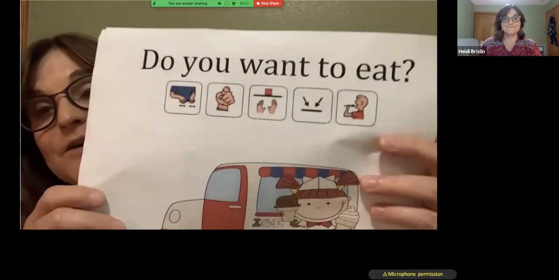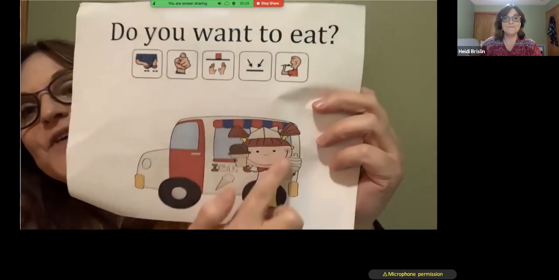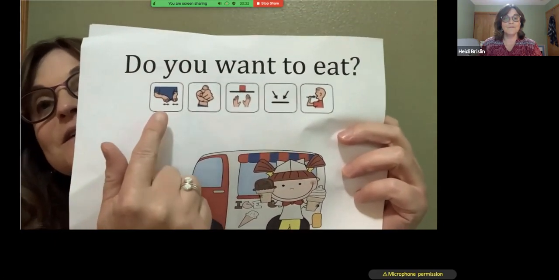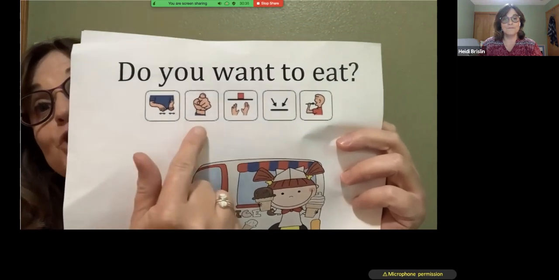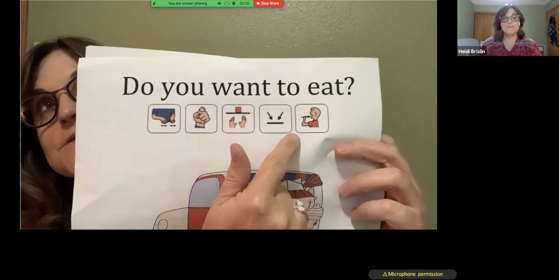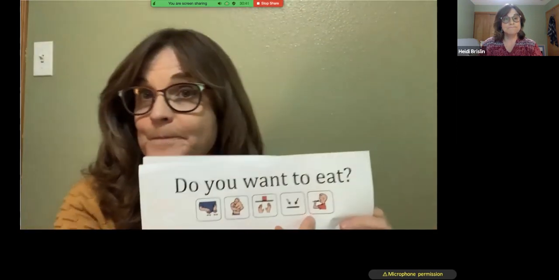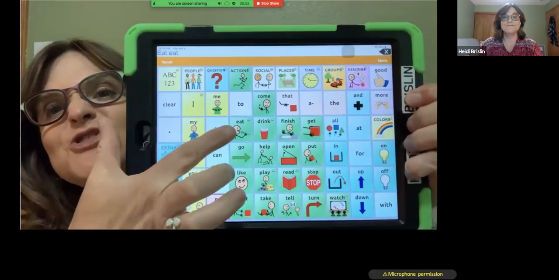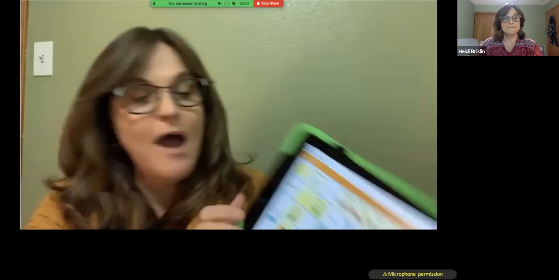All right, looks like we start with a question. Here's the ice cream truck. I see it. Ice cream truck is, the book says, do you want to eat? I heard it. Let me see if I can find it. Let's say, I want to eat. I want to eat.